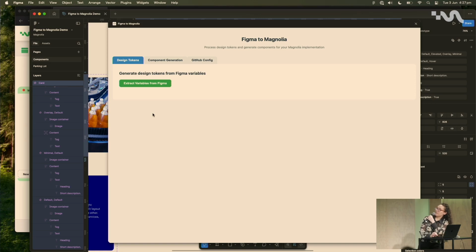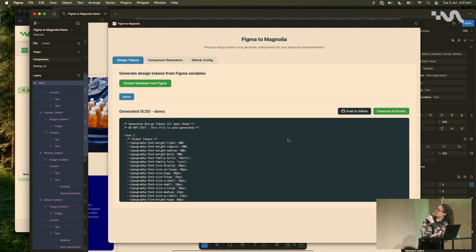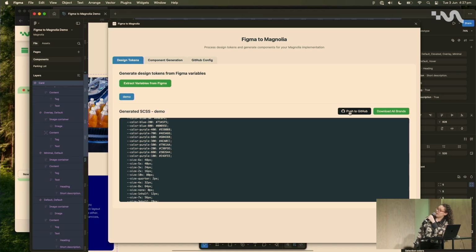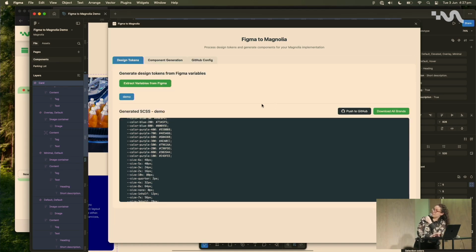The first thing I'm going to do is generate some design tokens from Figma variables and push them to the code. So these are the variables that live in my file at the moment. I've already mapped them in my variable table, and I'm just going to push. I really should have added a loading spinner here so we can, here we go. We've successfully pushed that to GitHub.